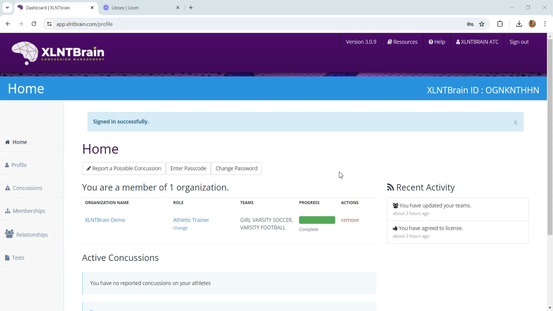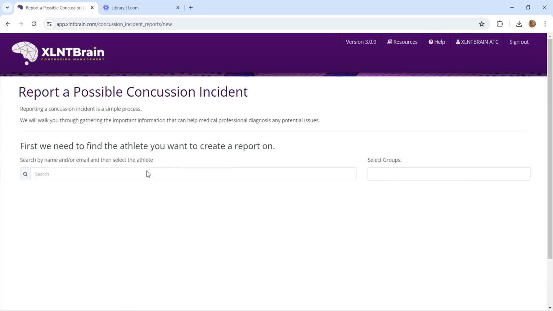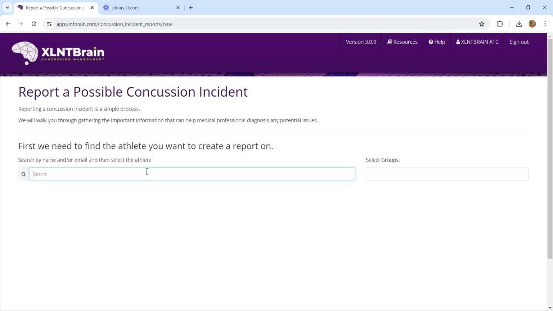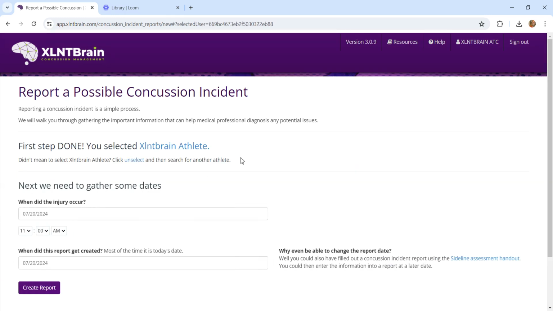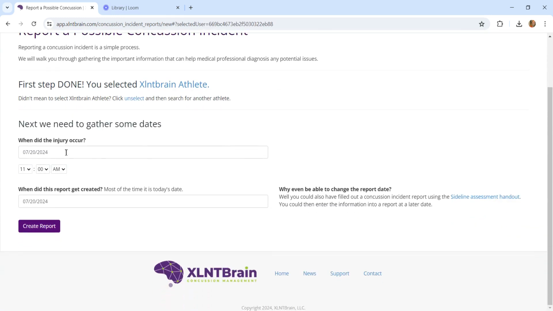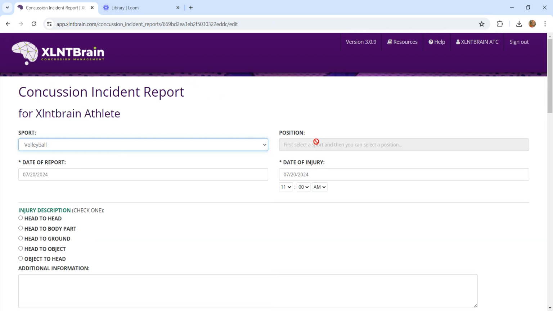So to report your concussion, if you're doing it from your main dashboard, as soon as you log in right here, you're going to go to report a possible concussion. You're going to type in their name to look for it. You're going to select that athlete, and this is where you're going to document the injury. So you're going to select the date, the time, when it was created, and start to create the report. Select their sport.